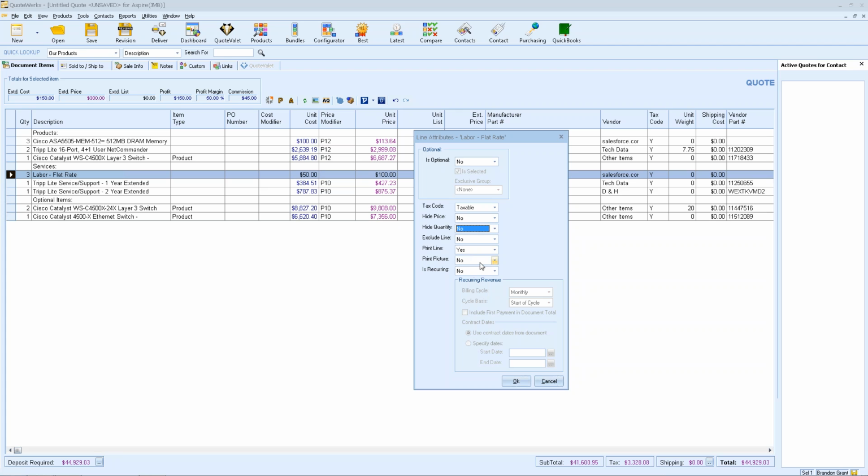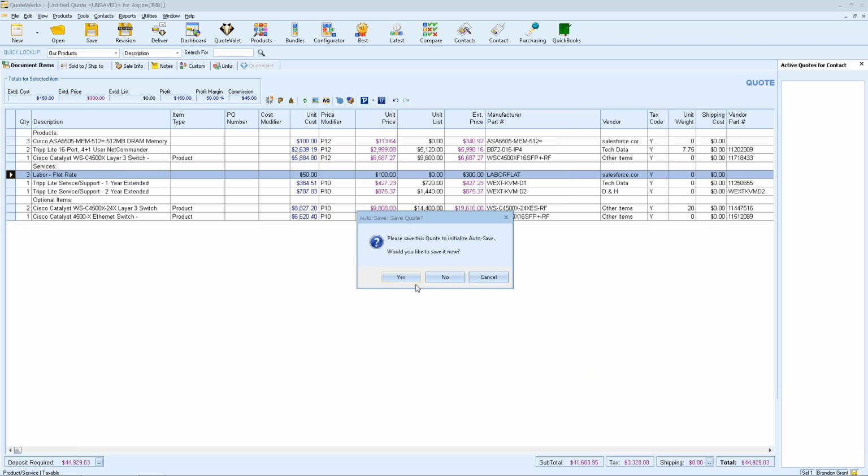If you have any items that have pictures associated with them, you can choose whether or not those print. And same thing if you have any recurring services. So if you have anything that's recurring, whether it's weekly, monthly, quarterly, or annual, you can set that here. All right, so let's go ahead and hit OK.